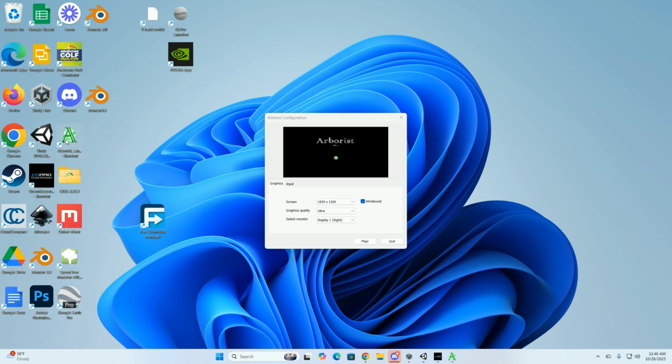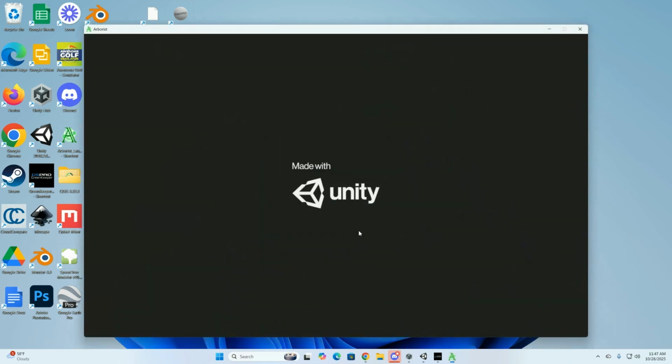All right, so I've clicked on the Arborist launcher. That automatically checks for updates. I've got it set up. I like to work in windowed. That way, if I need to go into something else, I can. I'm going to hit play.